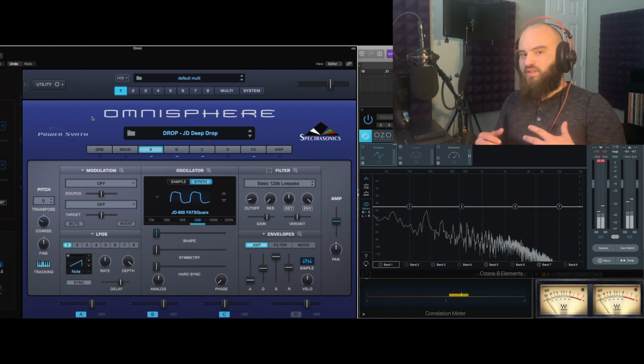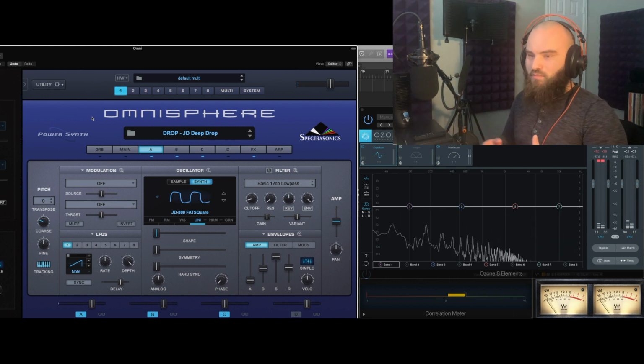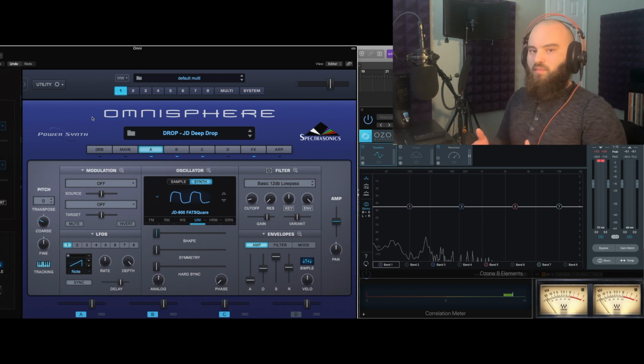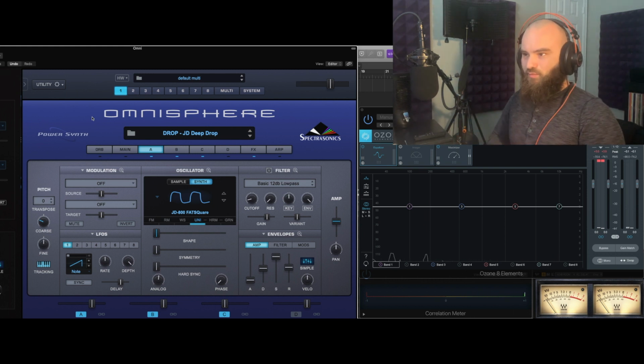Yeah, so bass drops have certainly been done a million different ways. I always do my best to make them as interesting as possible. And in this case, we've got an interesting tail at the end of the drop there.